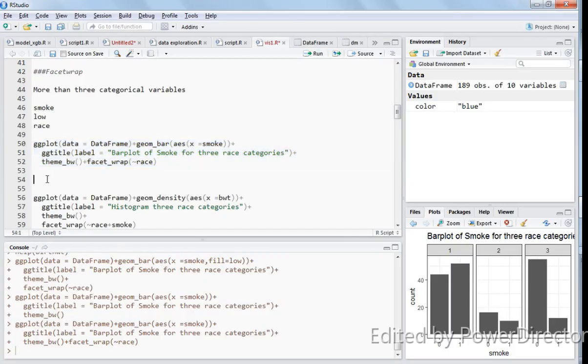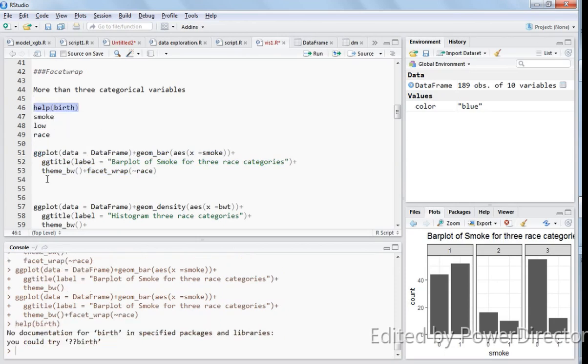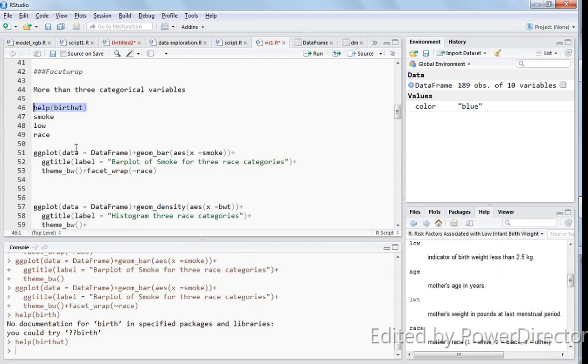Now let's include one more variable, which is the low variable, and first let's see what the low variable is. You can just type help birthwt. On the right-hand side you see that low is an indicator of birth weight less than 2.5 kg, whether the birth weight is less than 2.5 kg or not. I would suggest you read each of these variables to make more meaning of this data set. So let's include this variable here.